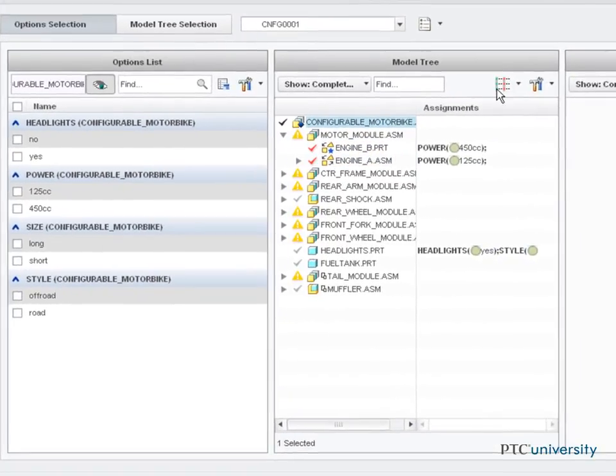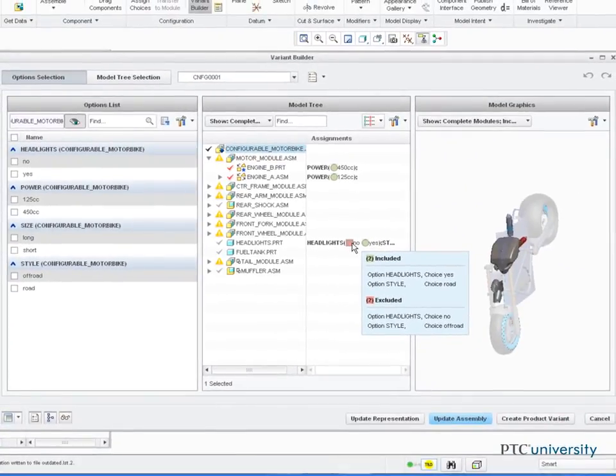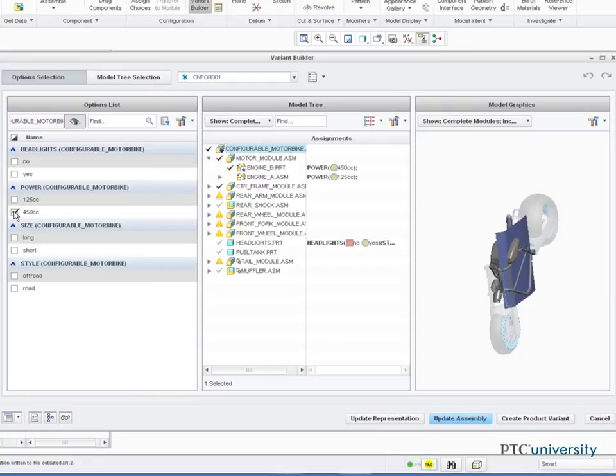The choice assignments can utilize include or exclude rules that can be defined in Creo or Windchill. For example, if I was to select the 450cc choice for the power option, the model tree and graphics update to reflect the selected choice.